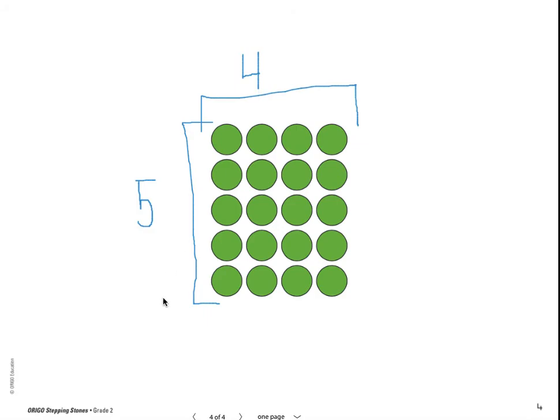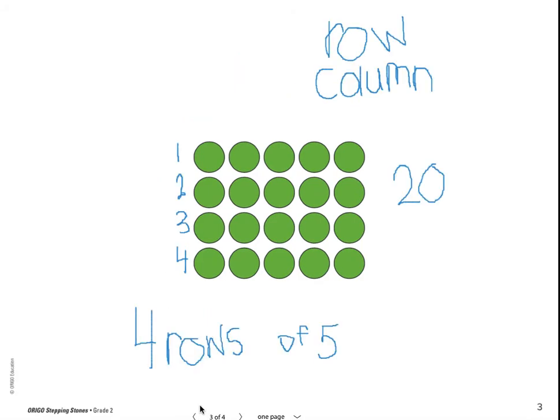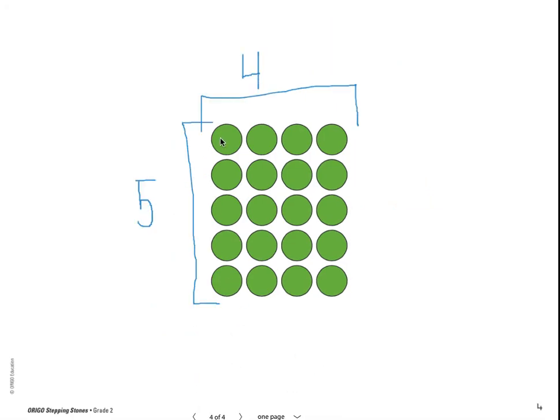But this is just a flip, right? Here we had 4 rows of 5 dots. Now we have 5 rows of 4 dots. What do you think the total is going to be? The total will probably be the same thing, right? Our dots are just arranged in a different type of array.